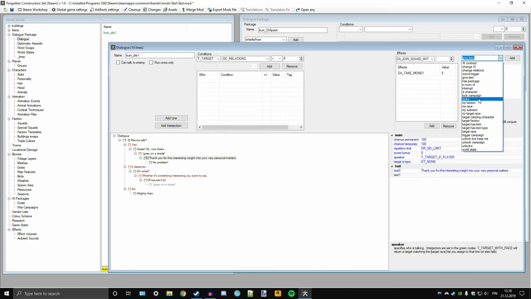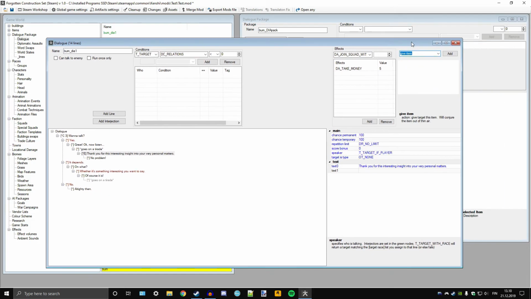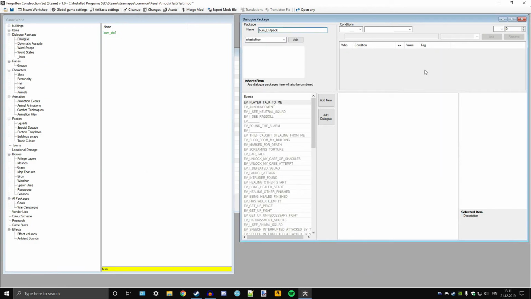So my faction has to be my faction, has to be this, has to be that, and then the dialogue will happen. Alright, so we're done with this dialogue now. I think it works, but usually when I test something, I've completely forgotten some simple thing and I have to come back and do it again. But we'll trust that it is working.